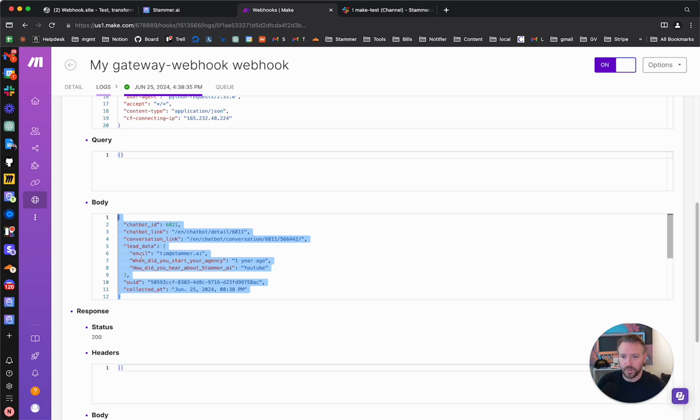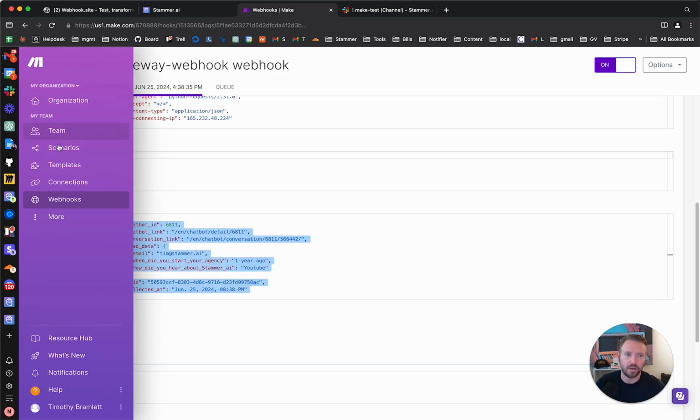So, one of the reasons why we have to do this is everyone's lead data is going to be different. Most of you are probably not collecting information about how you heard about Stammer AI, so you may have anything in here, and that's why you need to teach it how to understand this format. It's just unfortunate that make.com can't parse it with its default functionality.